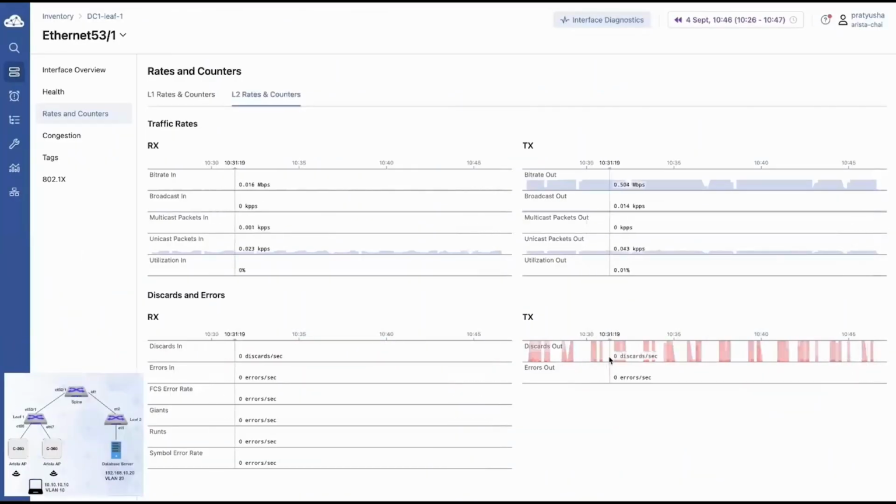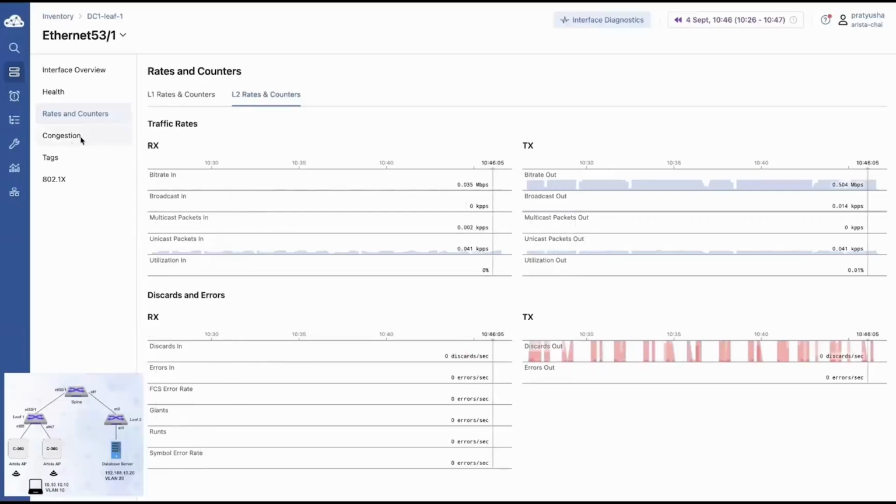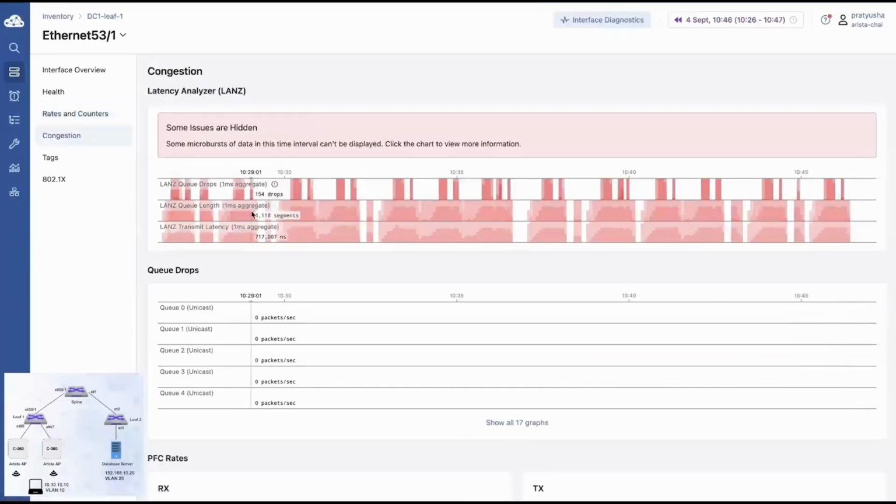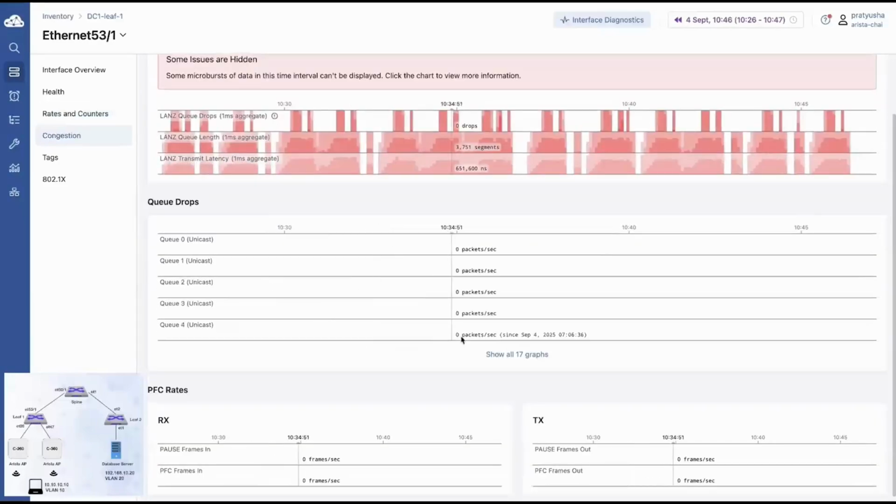Now, in most cases, transmit discards generally indicate some kind of congestion. We also had LANZ enabled for all the devices that are streaming in CloudVision, which was for congestion detection purposes. So let's check the congestion section here. And what we find here is very clear. There are multiple congestion events that align exactly with the issue time frame. We also see a large number of LANZ queue drops, and the transmit latency had also spiked during this window.